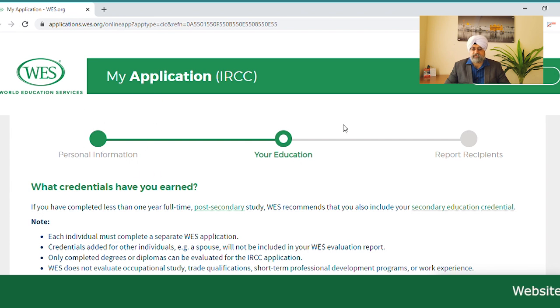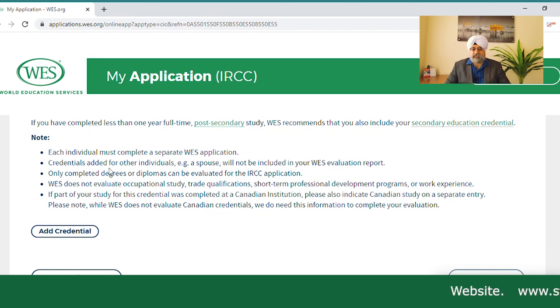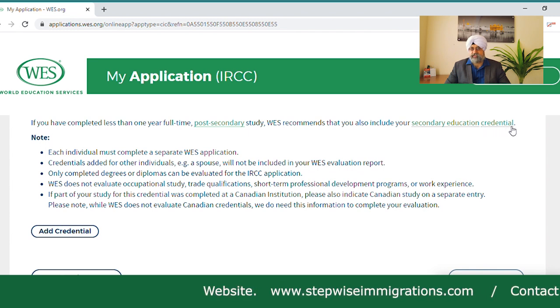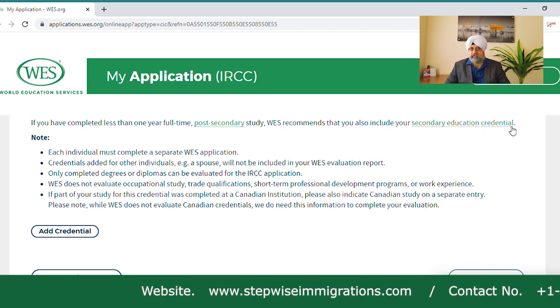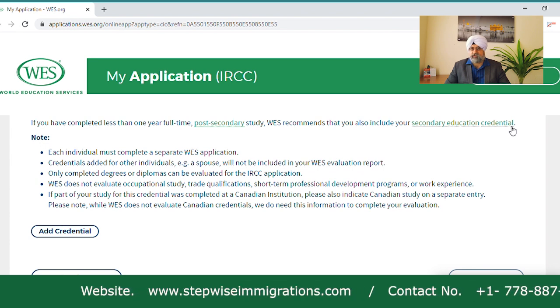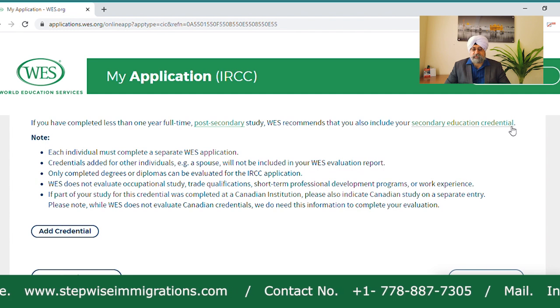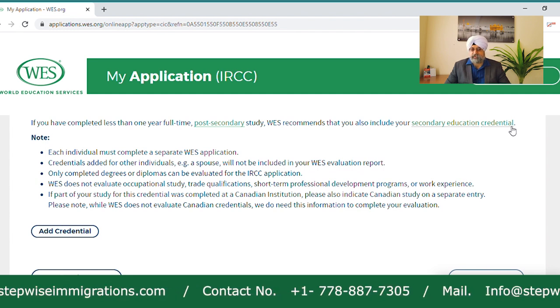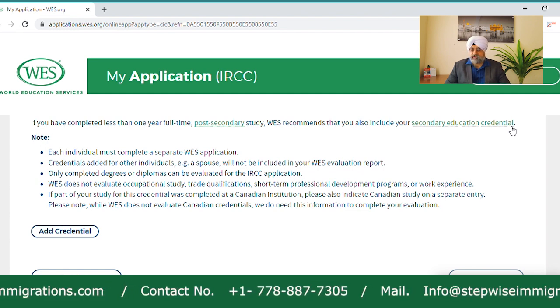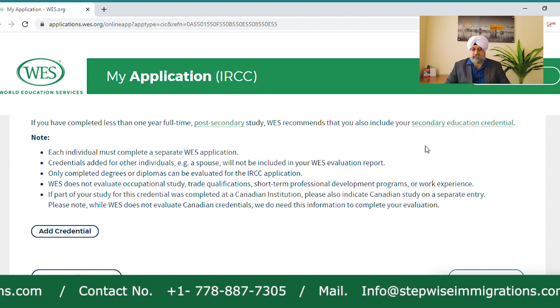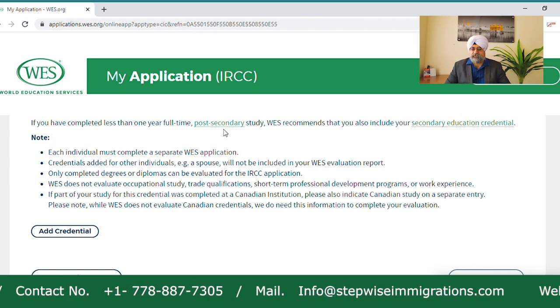You go to the education now, and what it says is if you have completed less than 1 year full-time post-secondary study, that you should also include your secondary education credentials. So let's say if you've done just a diploma of 1 year, then you must submit your high school, which is 10th and 12th information. But if you have done bachelor's, which is a post-secondary 3 years, then you don't need to put the high school. You simply go to post-secondary study and add it.